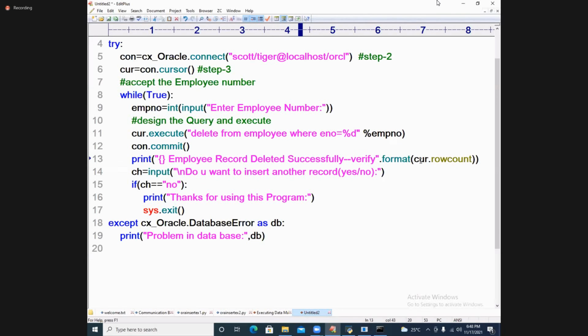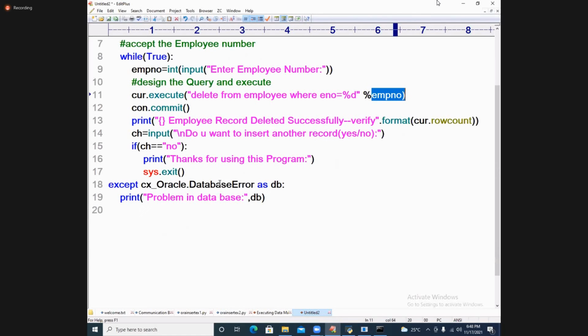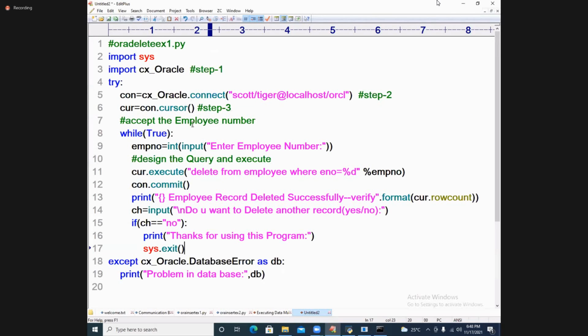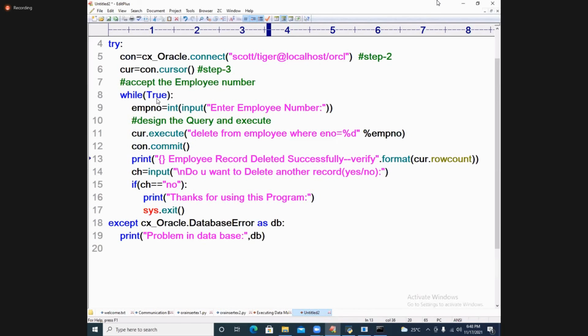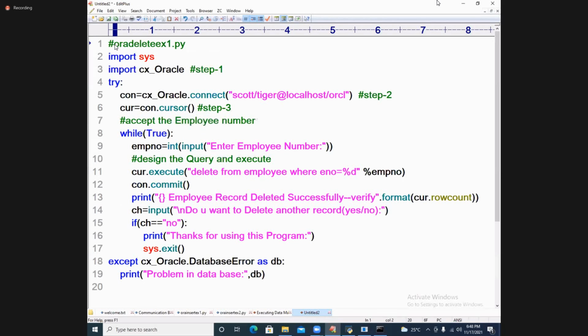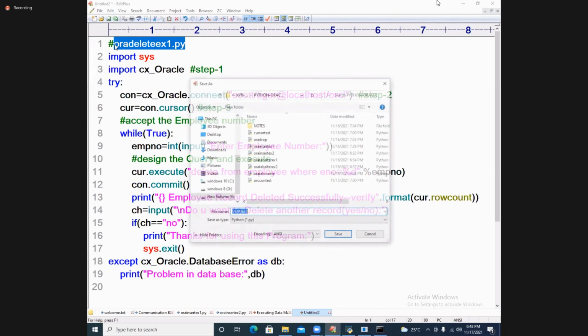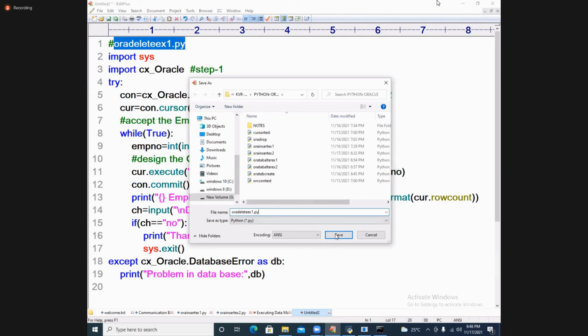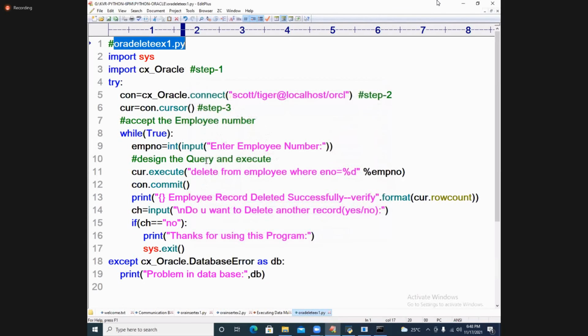Verify. Cur.rowcount, one record, because employee number only I am using now. That's why. Do you want to delete another record? Yes or no? If you say no, thanks for using this program and exit. Are you following me? Delete from, so simple. Let us save this code. How simple it is. Right. Done. Delete example1.